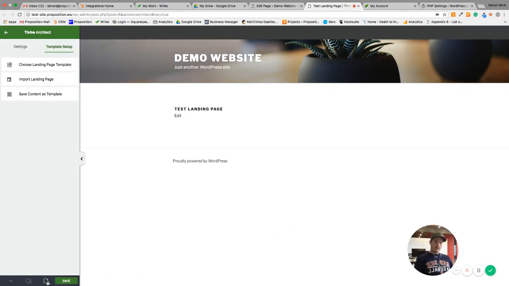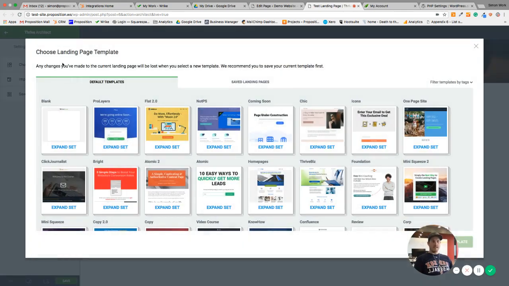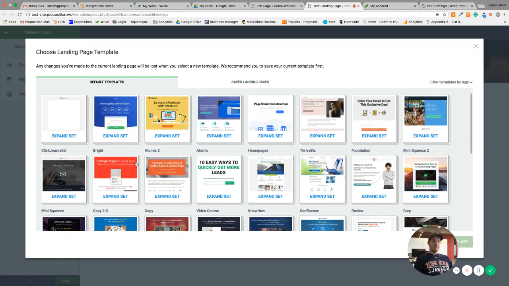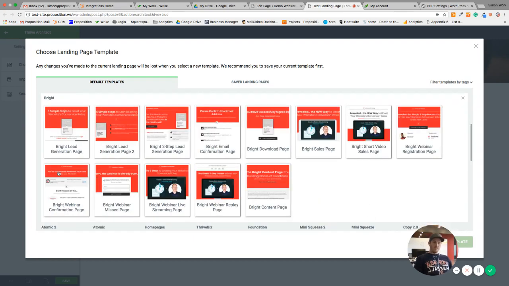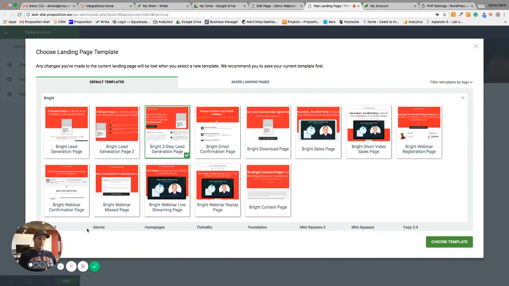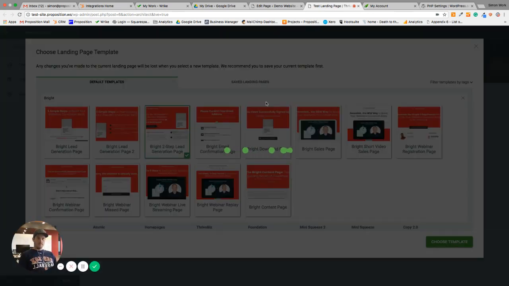But what you're going to want to do is use a template. So click Page Setup, choose a landing page template, and you'll see that Thrive already comes with a whole host of landing pages. Now, these are great because this is going to enable you to basically do whatever you want without needing me to tell you how to code, without needing to design anything yourself. So you might click this landing page here. You've got a whole different host of options that you can use. We're just going to click two-step lead generation page. And then we're going to choose the template.